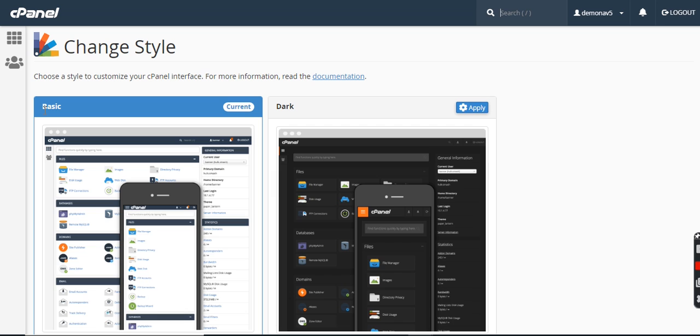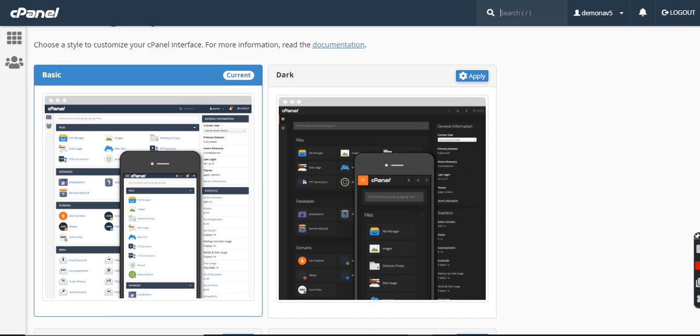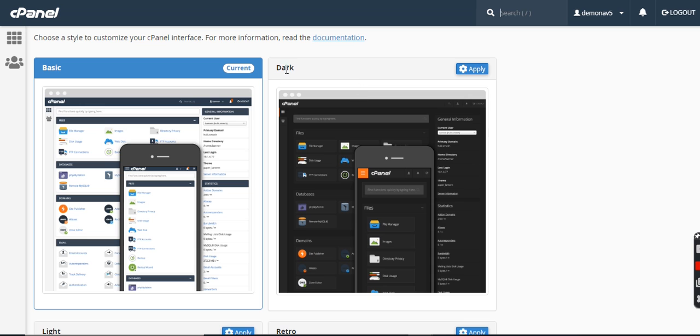First one is basic, which I am currently using. The second one, interface name dark interface. You can see the dark interface in this image.